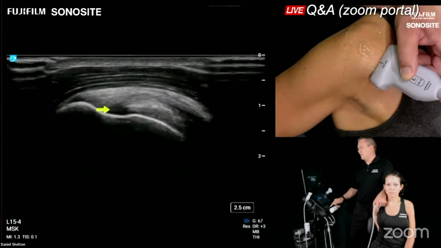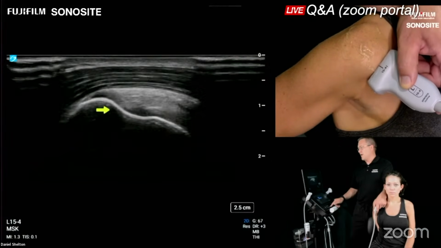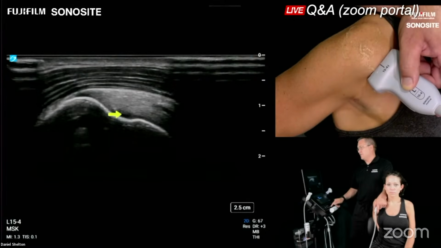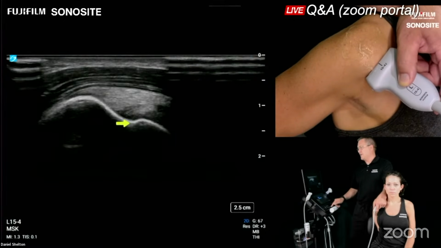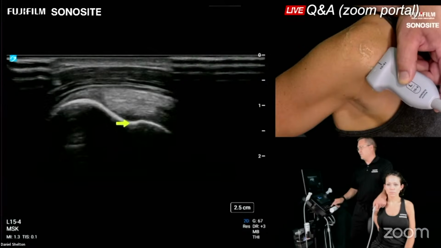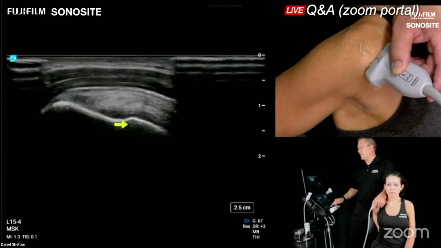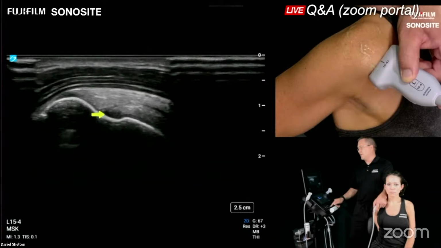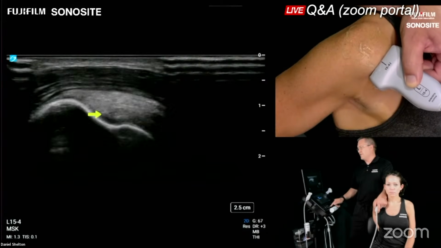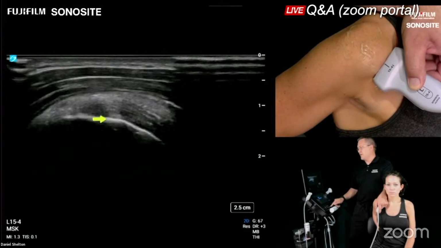And watch me angle the transducer this way. And when I angle the transducer back into the footprint, you see all that tendon fill in. And this is really important that you scan posteriorly to the flattening of the greater tuberosity and anteriorly to the curvature of the anterior greater tuberosity, because that's where the tears happen.